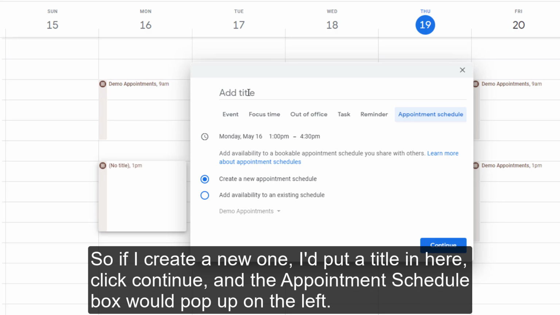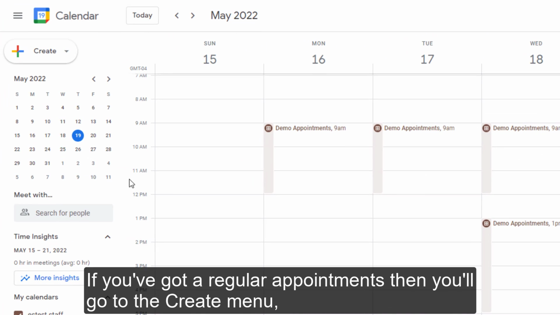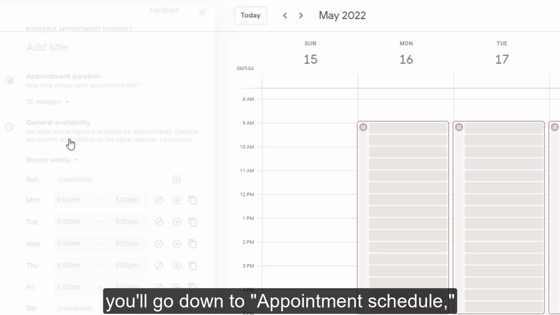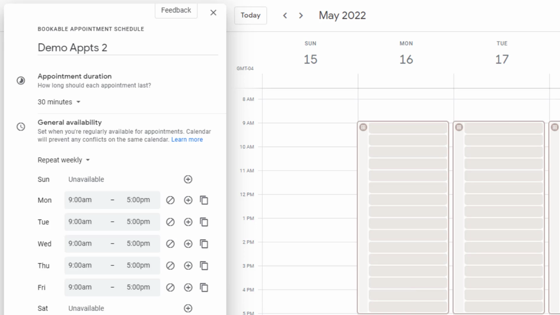So if I create a new one, I'd put a title in here, click Continue, and the appointment schedule box would pop up on the left. I'm going to show you the other way, however. If you've got regular appointments, then you'll go to the Create menu. You'll go down to Appointment Schedule, and you can give it a title here.